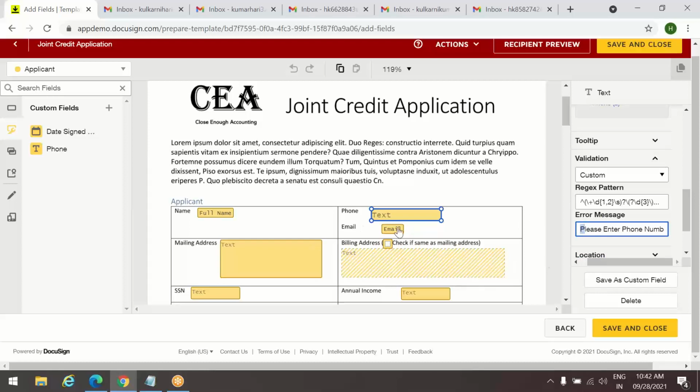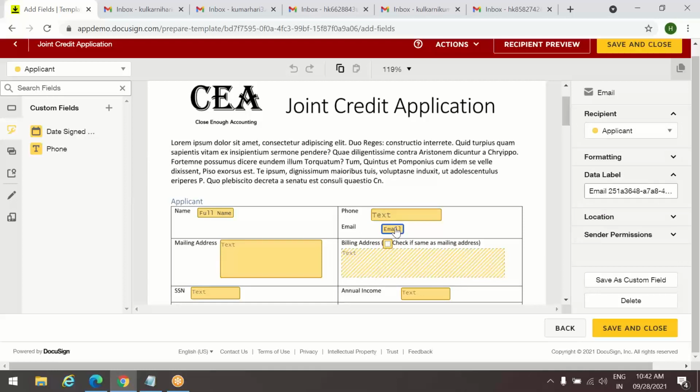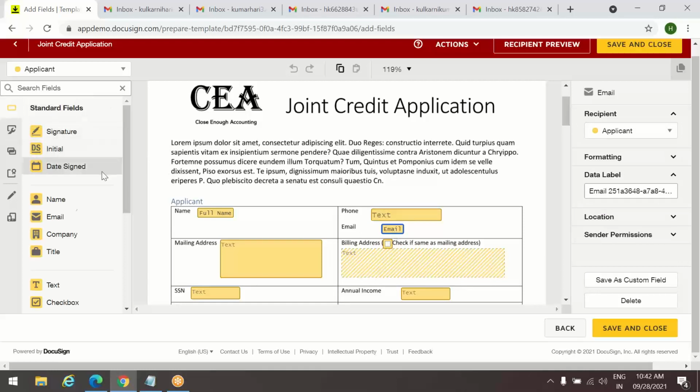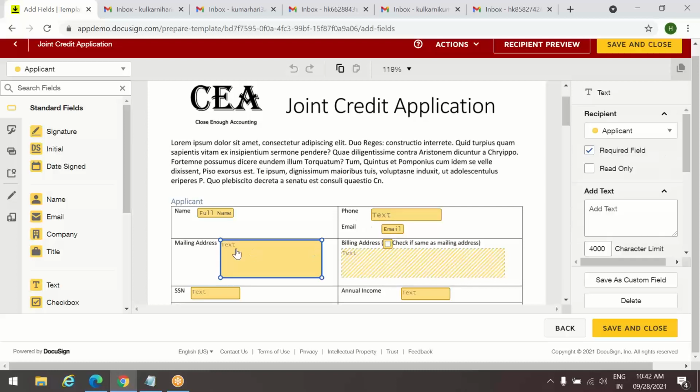For the email, next coming to the email, it is also a standard field. Email is a standard field. For mailing address, we are using text message here.